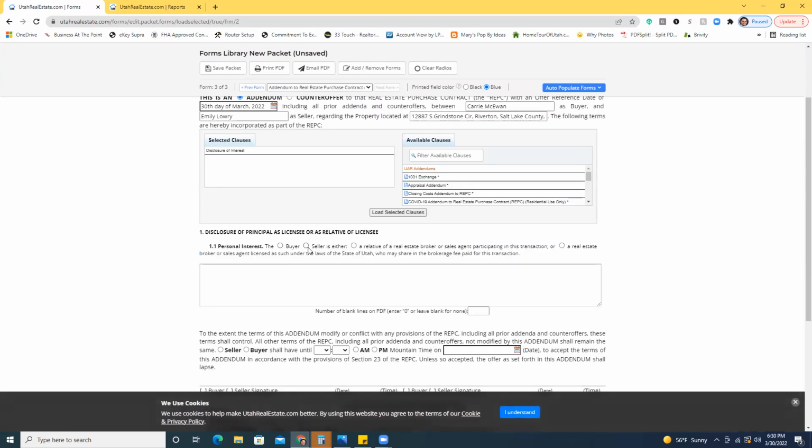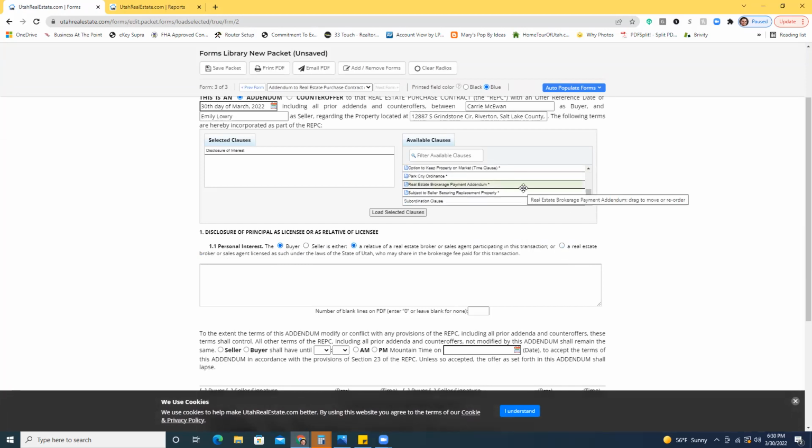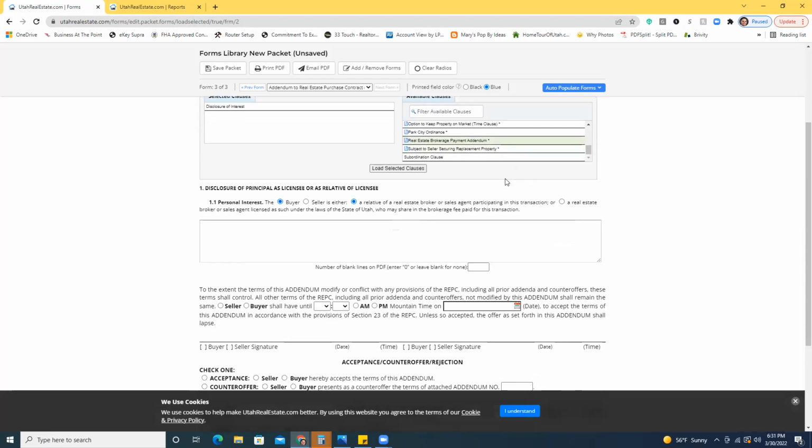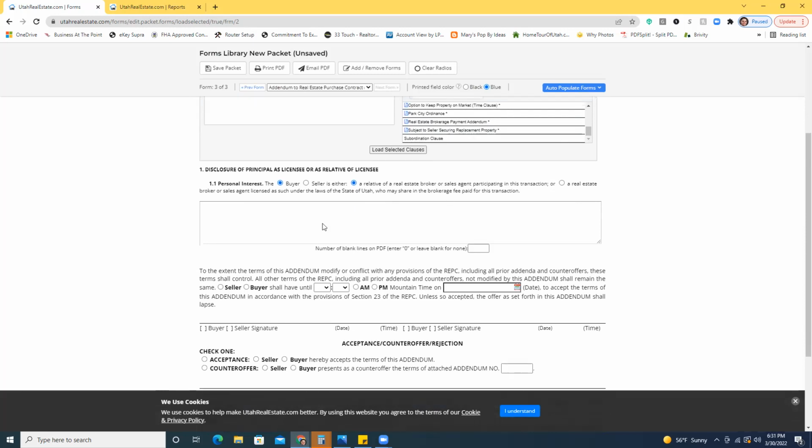It says the buyer or the seller. I'm going to say the buyer is a relative of a real estate broker or sales agent participating in the transaction, so I'll click that one. Now, if I was actually the agent, I would click this one: the buyer is a real estate broker or sales agent licensed as such who may share in the brokerage fee paid for this transaction. So you can choose whichever one. These clauses are written for us so we can use them, and there are a lot of other addenda that we can use. So take advantage of that.